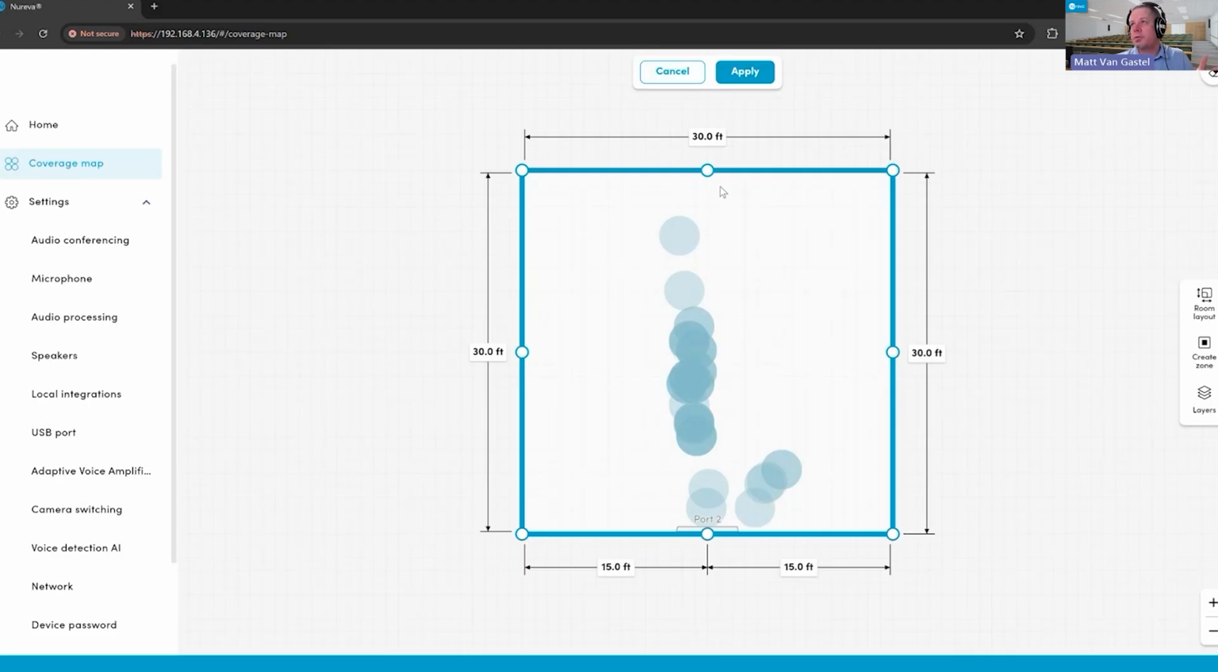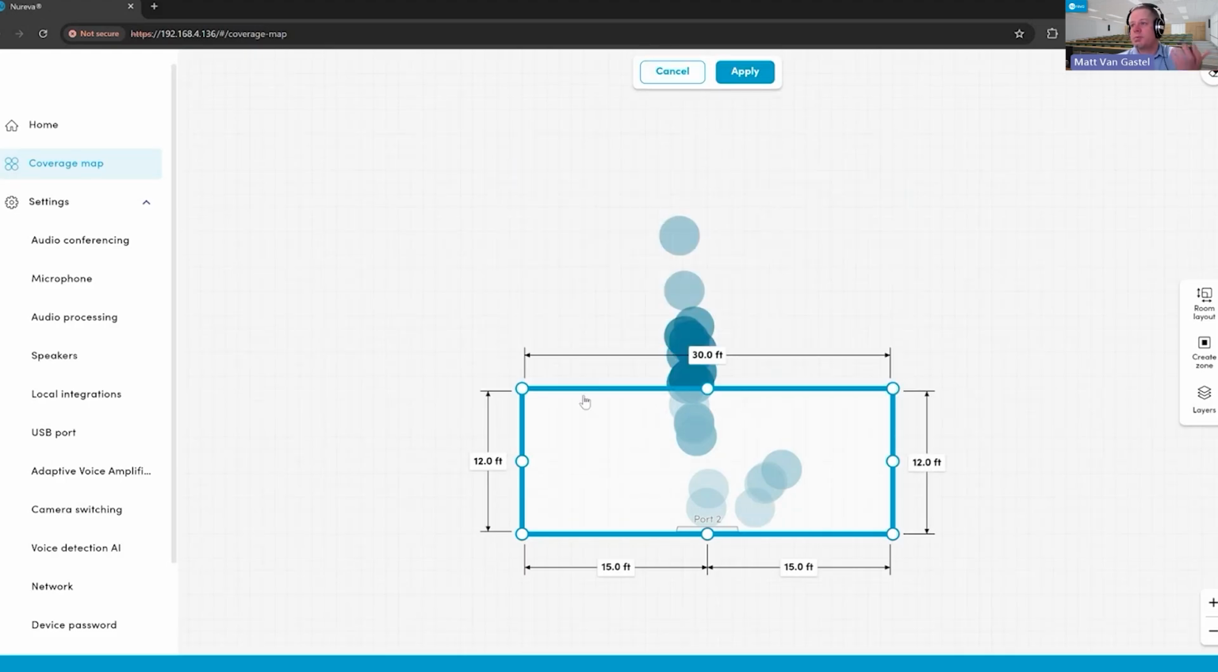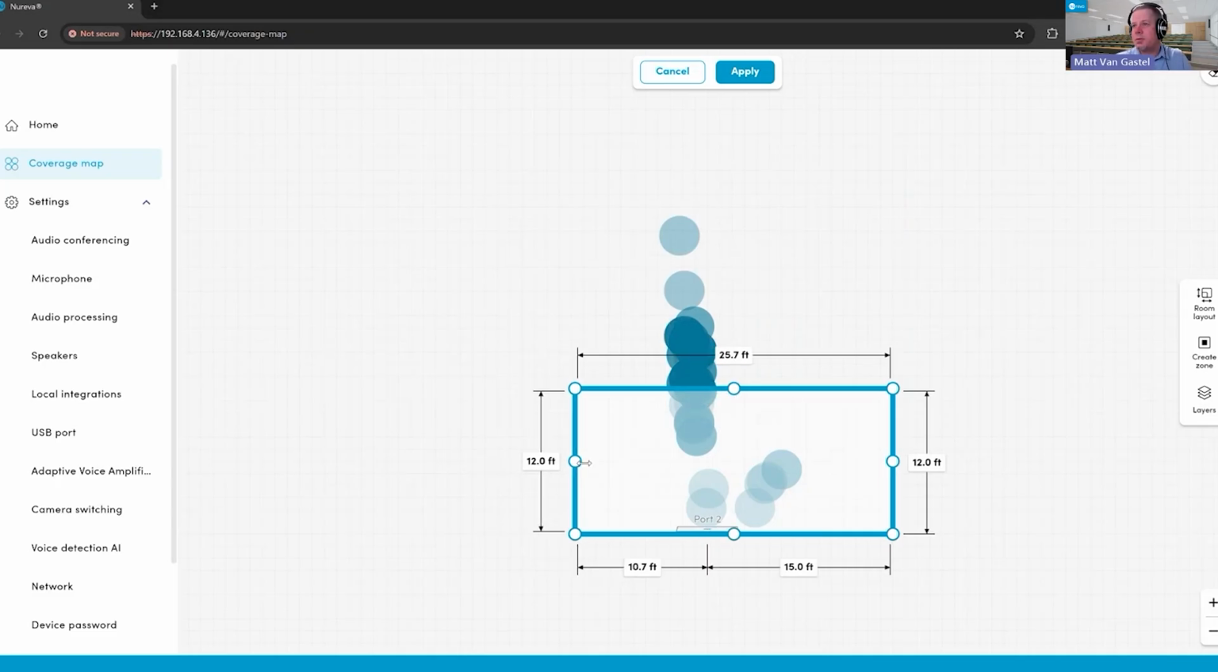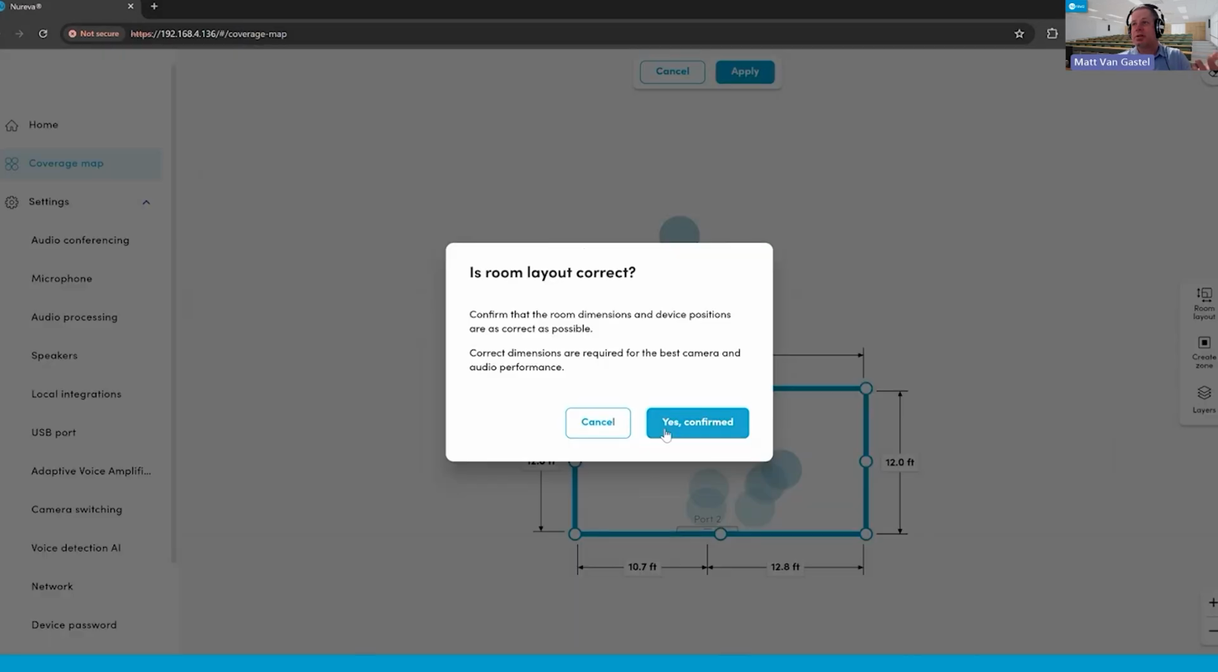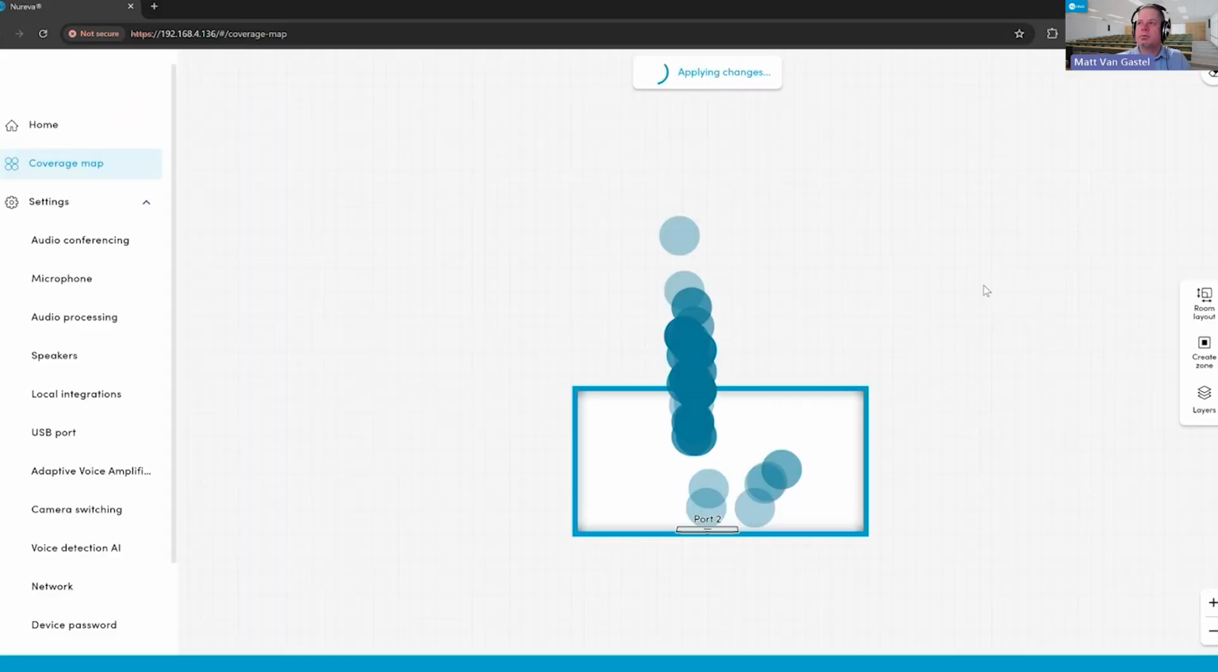So here we'll go through and typically, let's say my room is about this big because I'm actually at my house right now. So this is relatively close to the room that I'm in. Actually, I just have to shorten this up a little bit. Okay. And I will hit apply. Is my room layout correct? Yeah, absolutely. We'll hit confirm.